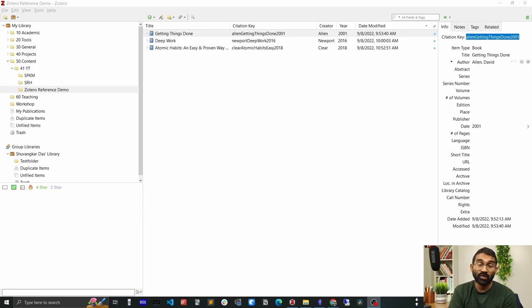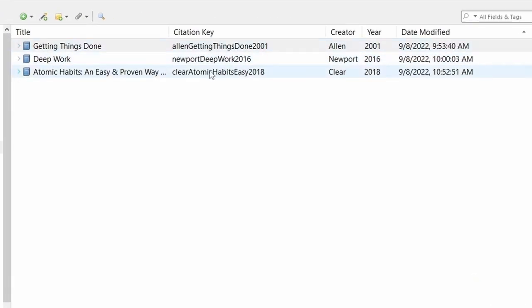So if you don't use any of the software such as Obsidian, Notion, or Microsoft Word, which have integration with Zotero, what will you do? Fortunately, there are multiple ways. One way is using the cite key. Let me show you. You see there is an option in Zotero, the citation key, for example Allen, Getting Things Done, 2021, Newport, Deep Work, 2026.